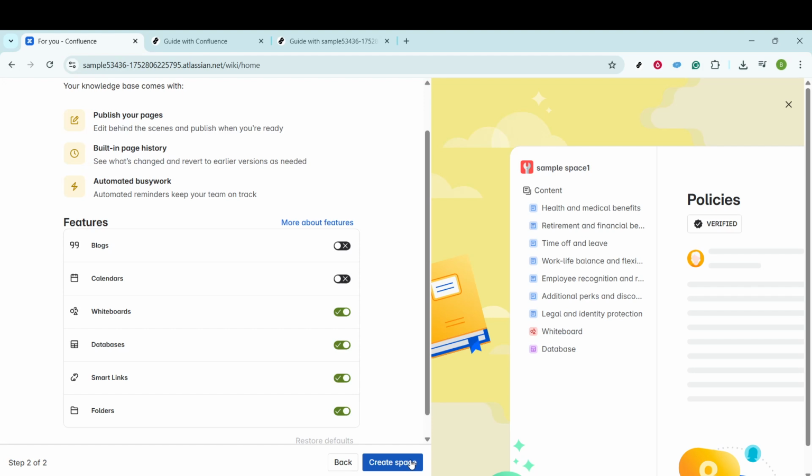Use this space to create articles, update information, and keep your team informed with easy-to-access resources. Remember that creating a knowledge base is just the beginning. Populate this space with well-structured and frequently updated content to ensure it remains a valuable resource for all team members. Feel free to revisit these steps anytime you need to set up another space or modify an existing one.